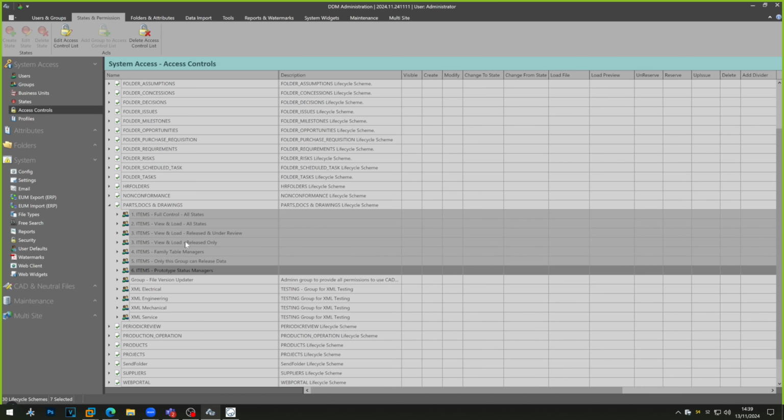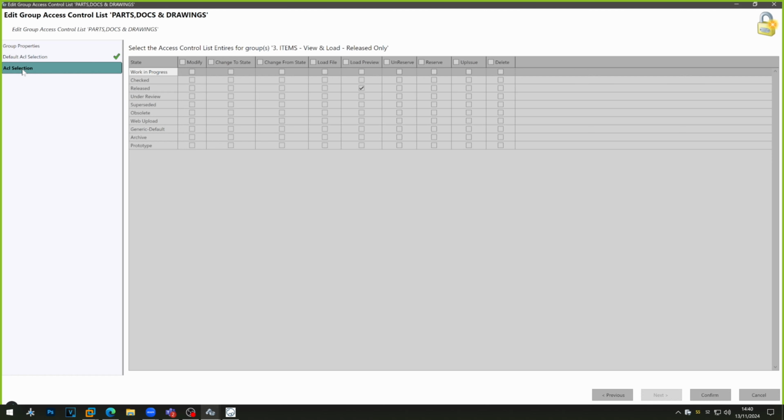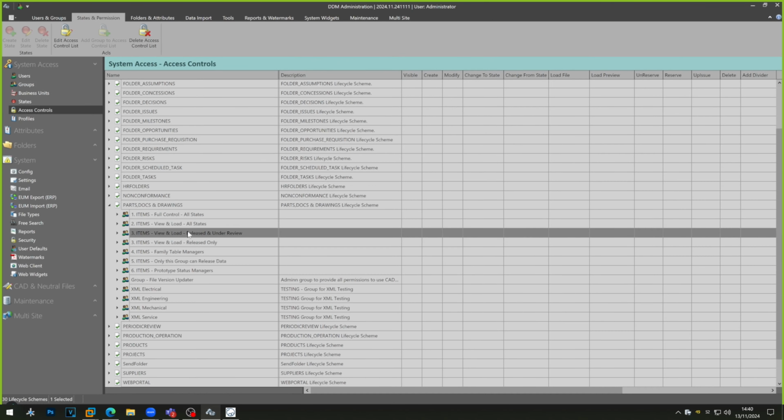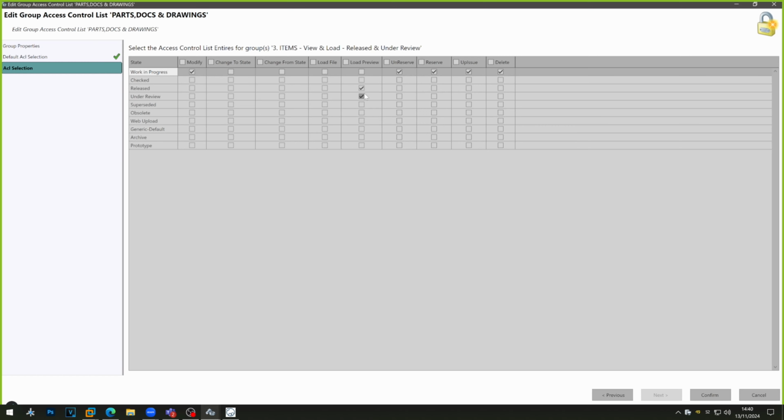If I go into load and released only, I can only see release data. My access control only allows me to load the preview of a released item. If I go to released and under review, you can see here I've been very careful about the access controls I'm allowing based on that particular user.